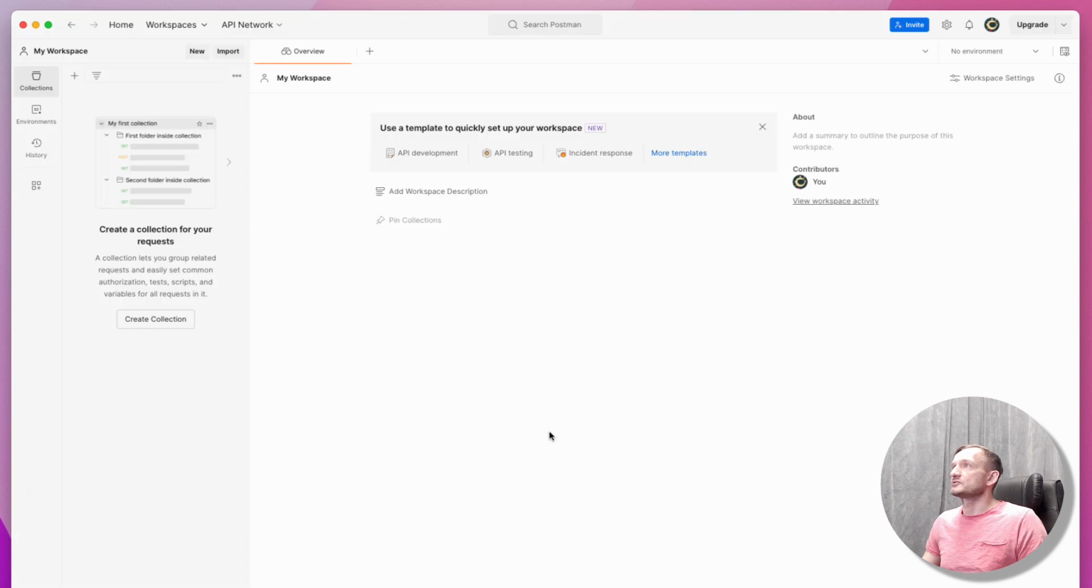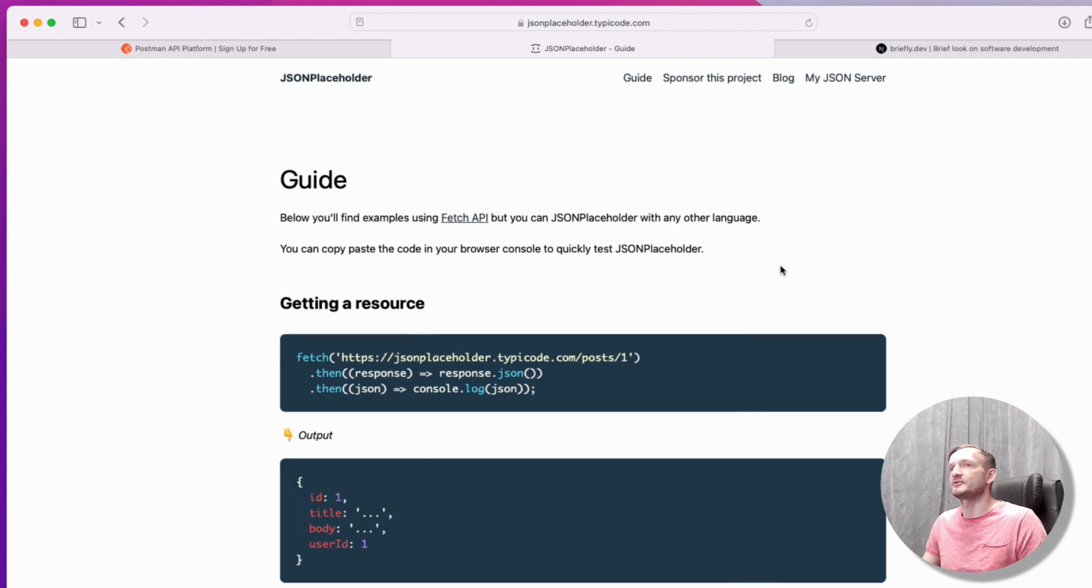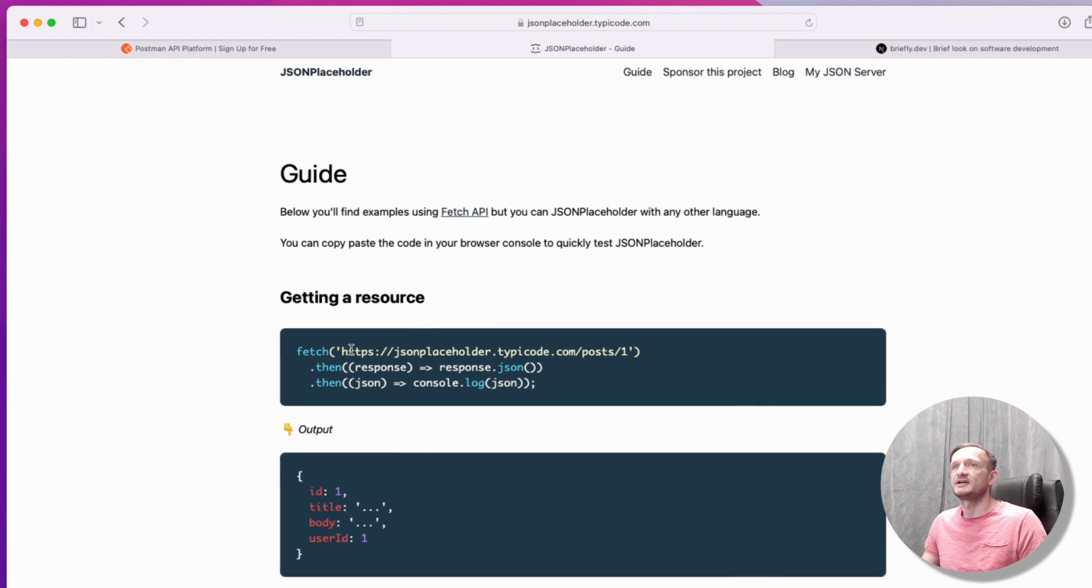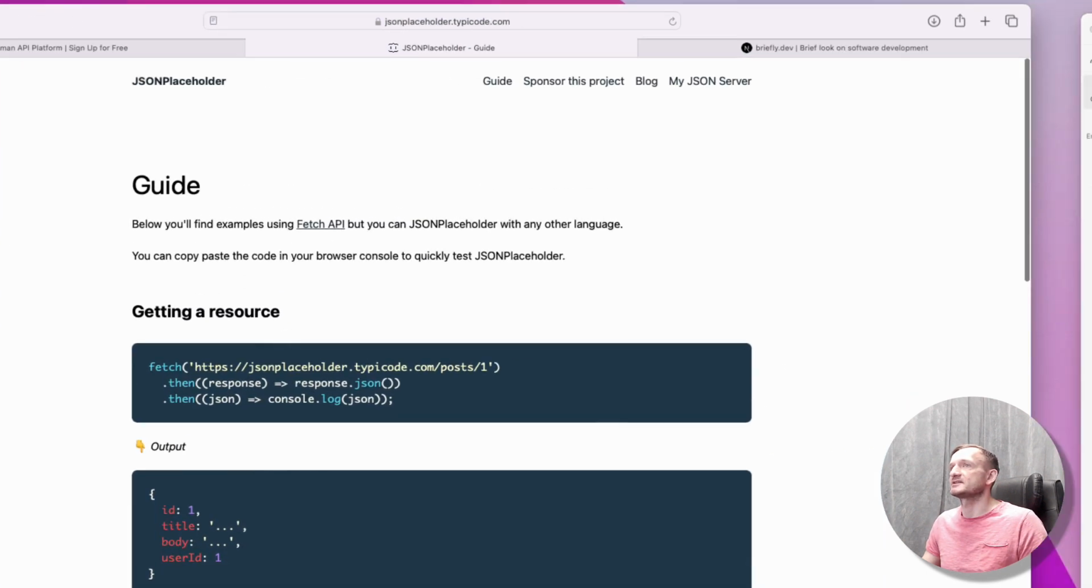So we launched Postman, and now let's do a quick overview of that. We will need some dummy data to use, so I already went to the JSON Placeholder website. It's one of the many fake and free APIs that you can use for testing. And here we have a guide with resources and what we can expect as an output.